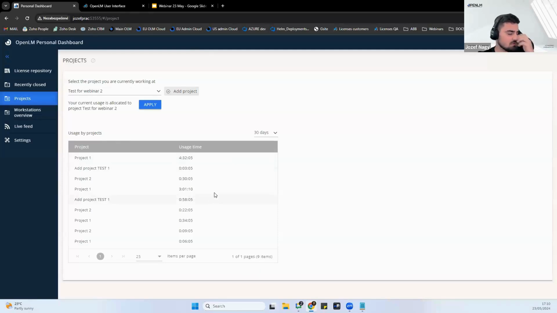Okay, so also users can see their previous project usage, so they can have some overview about how much time they spent on a specific project and so on.